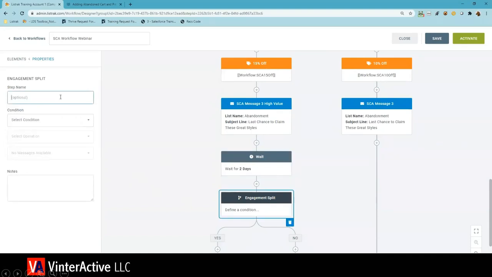So in the engagement split, I'm going to say clicked message 3, because that's the action I want them to take. And in the condition section, you can choose the type of message you want to look at. In this case, we're going to look at email. And then for email messages, you can say clicked or opened. And last but not least, you can choose the specific message. So this is another reason that it's really good to label your message steps so that they can be easily identifiable for something like an engagement split.